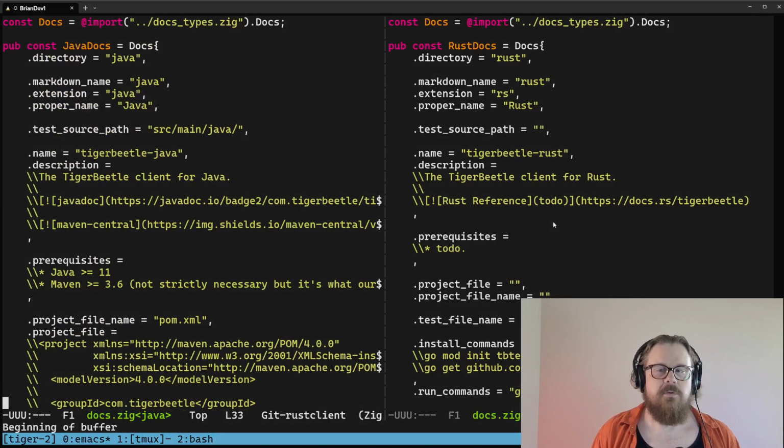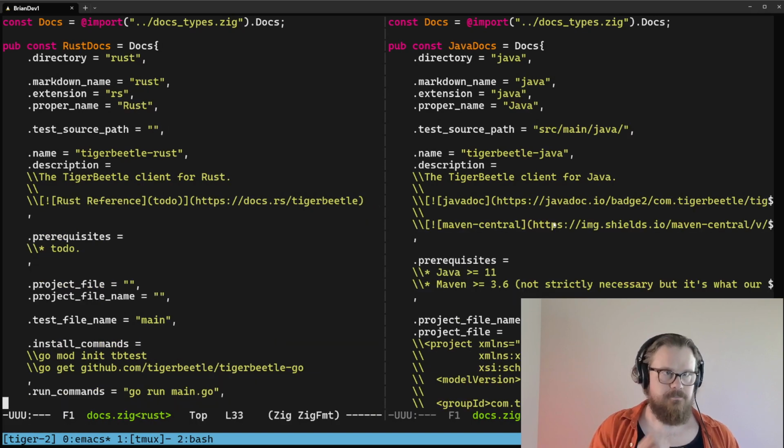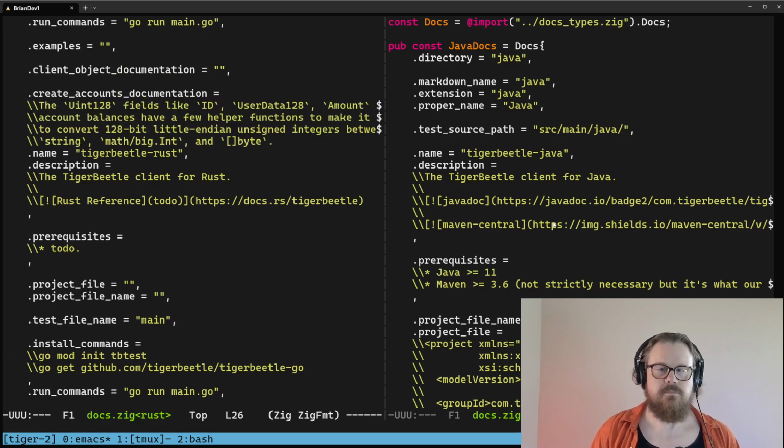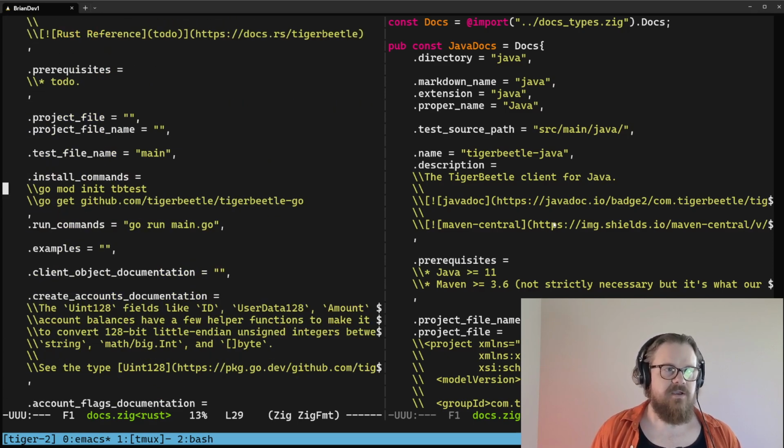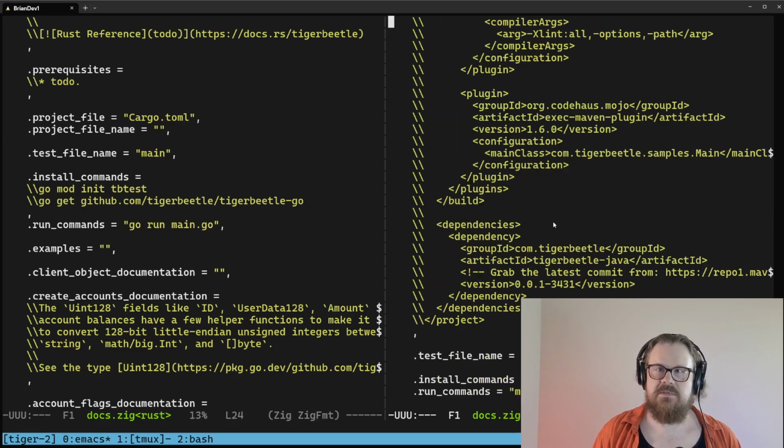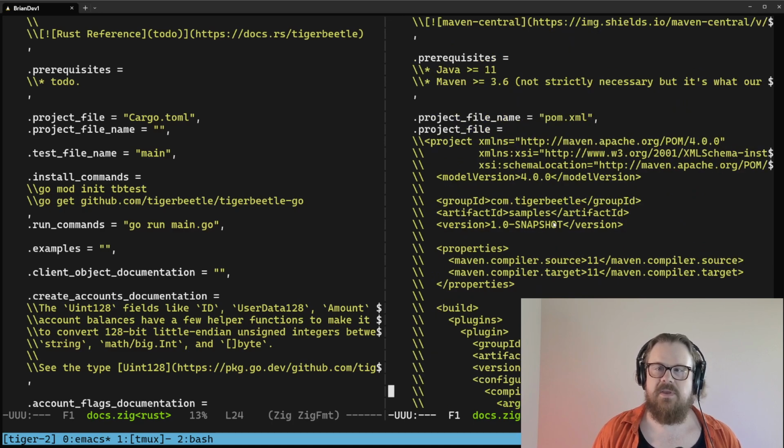All right, let's see. We're cribbing off Java now. Let me switch these windows. Swap window, swap. There we go. Okay, so project file name, cargo.toml. I'm really regretting, oh no, what is this? There's a whole project file embedded right here. I'm really regretting tackling this problem.